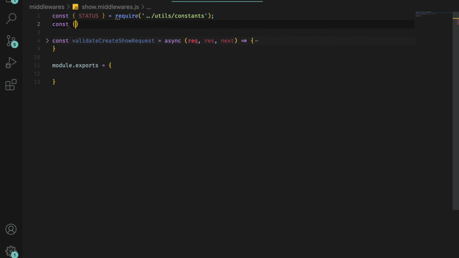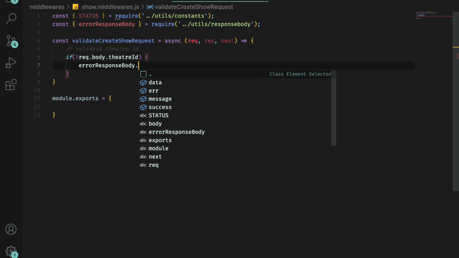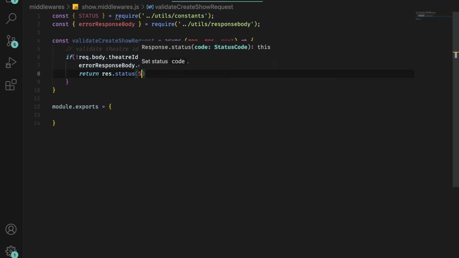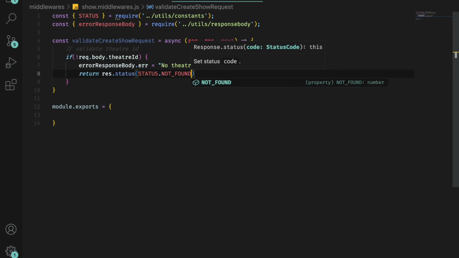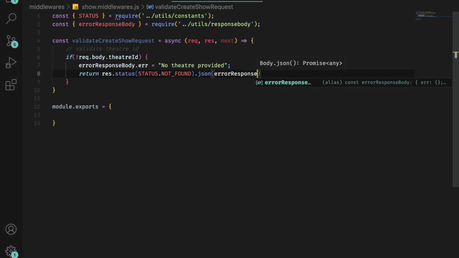And let's get the response body also. So now what we'll say is, we'll say return error response body dot error is equal to no theater provided, return res dot status dot not found dot json error response body.